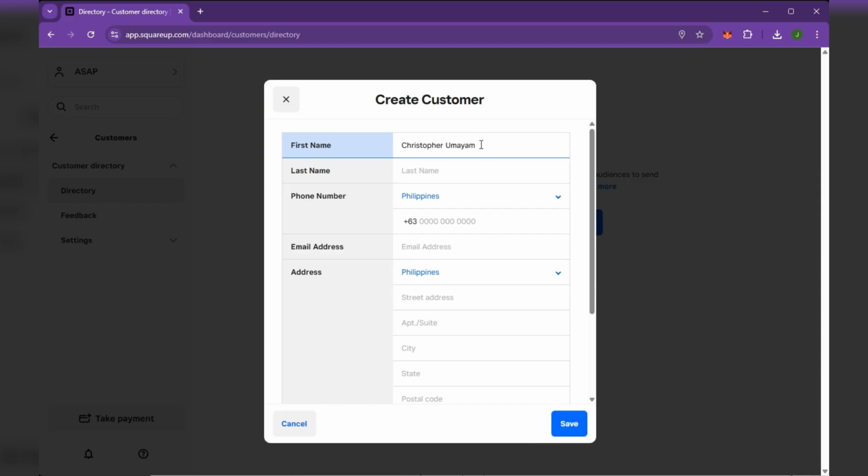A pop-up window will now appear. This is where you will input all the customer details. Start with the first name and last name. Then move on to phone number, email address, and physical address if available. These are the basic contact details that Square uses to identify and communicate with your customers.